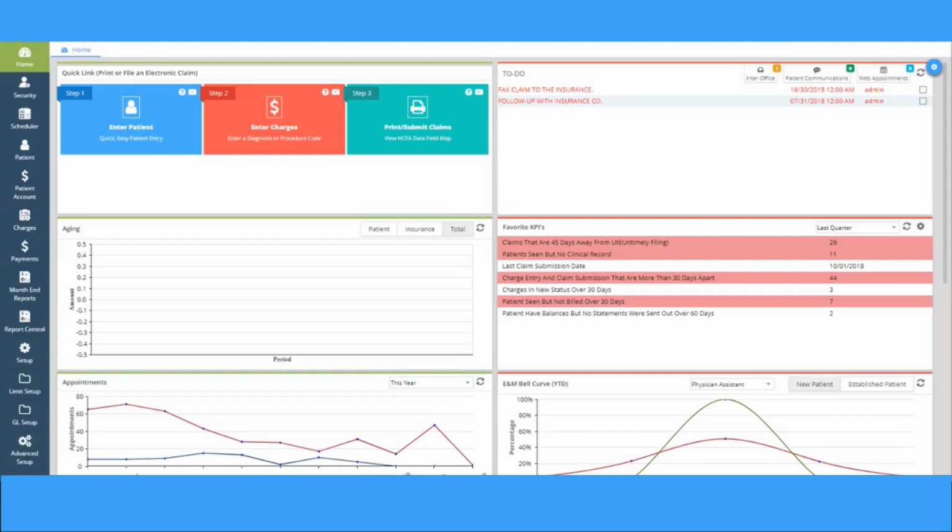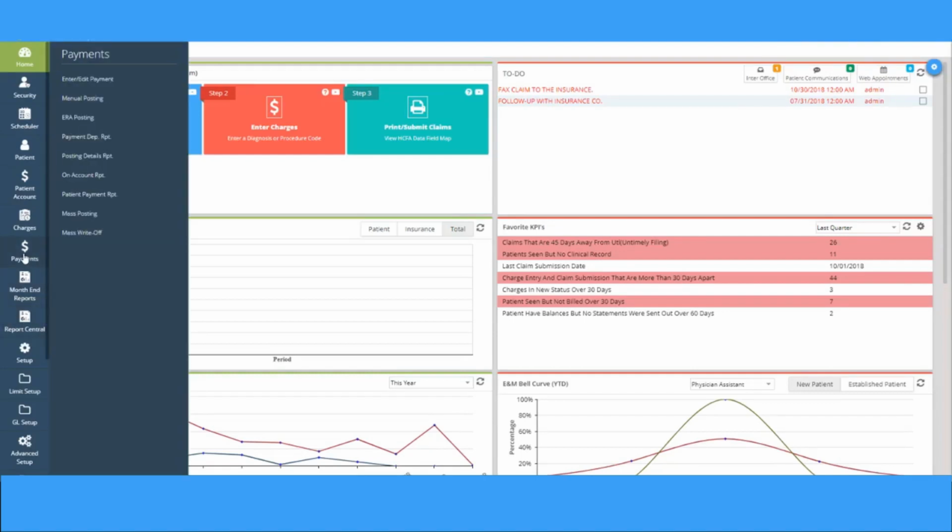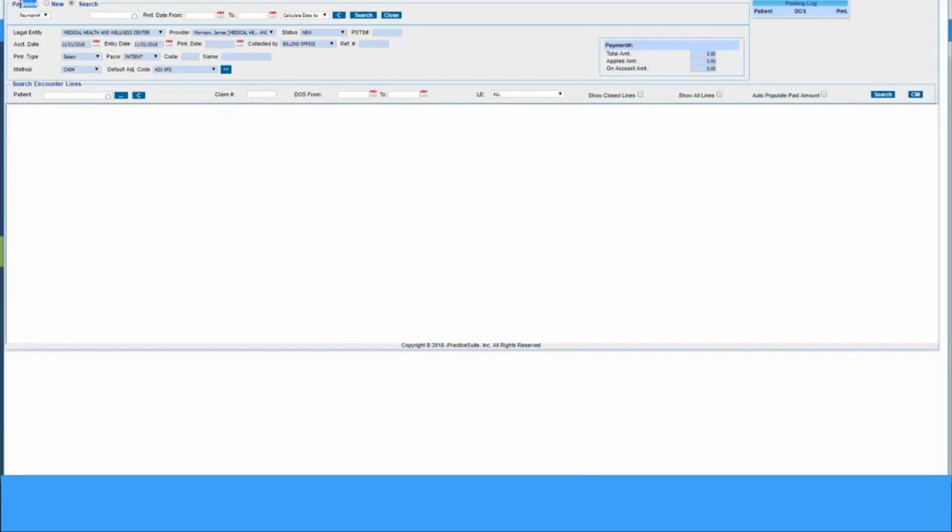In this video, we're going to go over how to manually post an EOB. Start by going to Payment on the left-hand menu screen, and then click on Manual Posting. Up here where it says Payment, you'll always click on New. As you can tell, most of these fields get filled out for you.